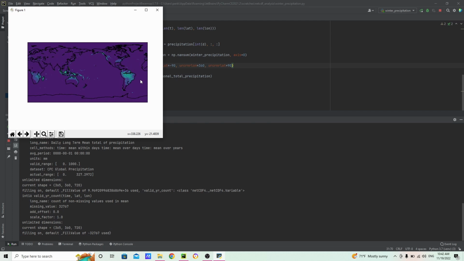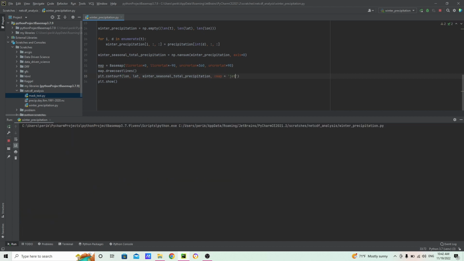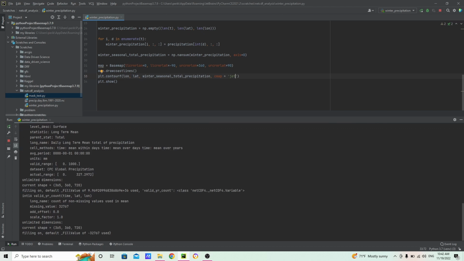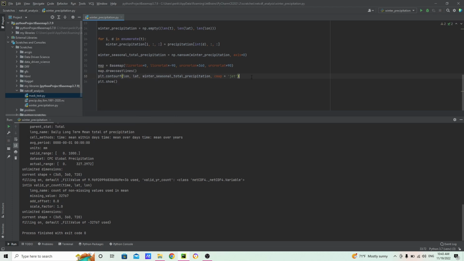Let's visualize our data a little better. Close this one. Inside our contourf plot, just add cmap equal to jet. Let's run again. Okay, nice. Let's add our color bar, plt.colorbar. Run again.